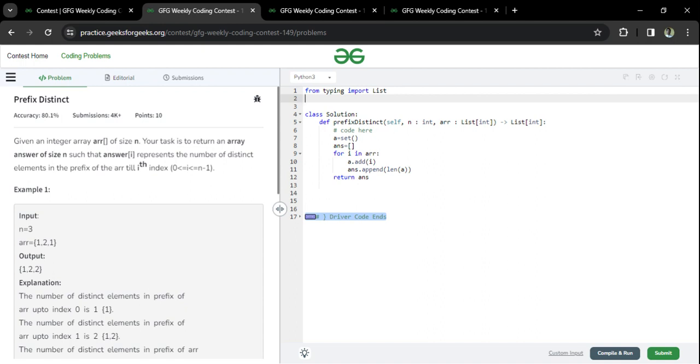Similarly, the first index of the answer will tell me the number of distinct elements in the array from 0 to index 1. Similarly, the second index of the answer will tell me the number of distinct elements in the original array from index 0 to 2. That means, if I want to determine the ith index of the answer, I will have to find out the number of distinct elements between 0 till the ith index in the original array, okay. That's what it is.